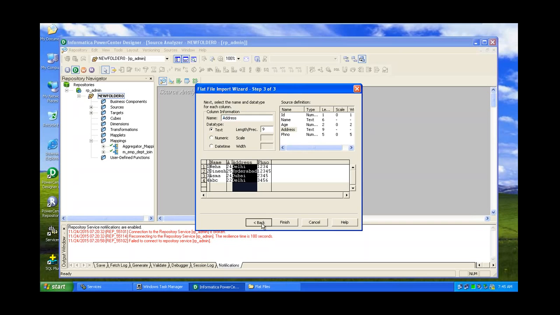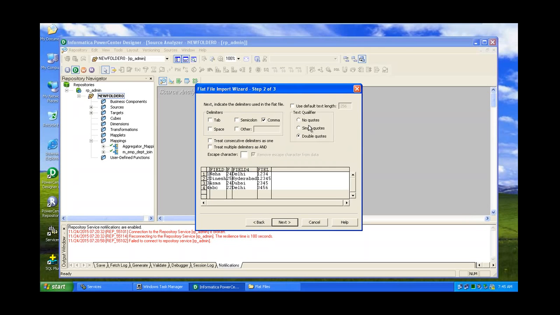Here it is saying text qualifier. Text qualifier is always double. If you give single quotation, single quotes, just give the double. Now next, click next.